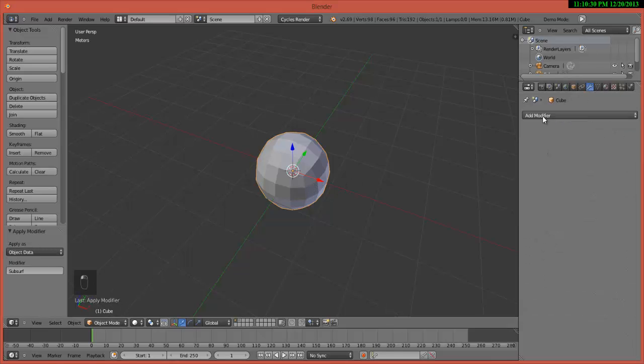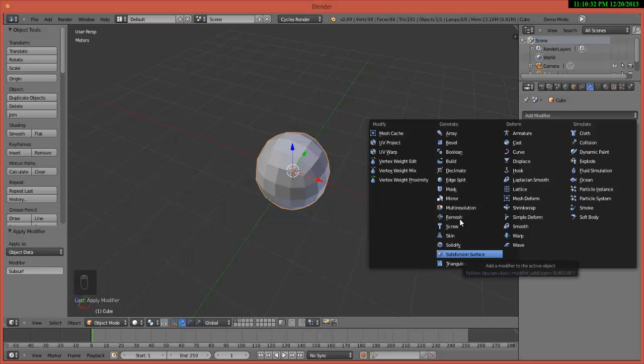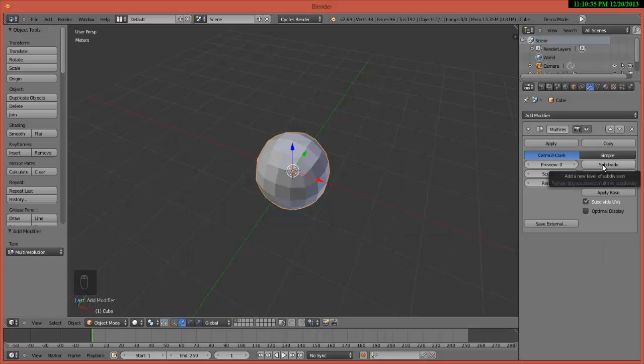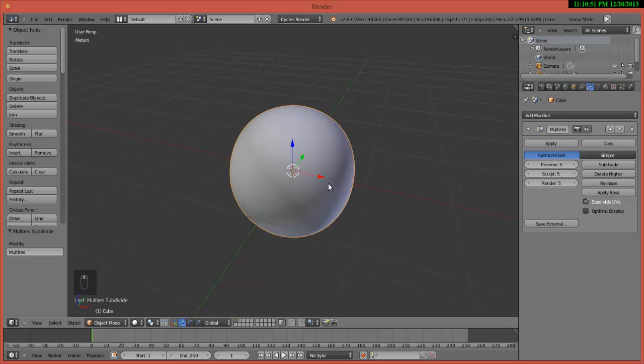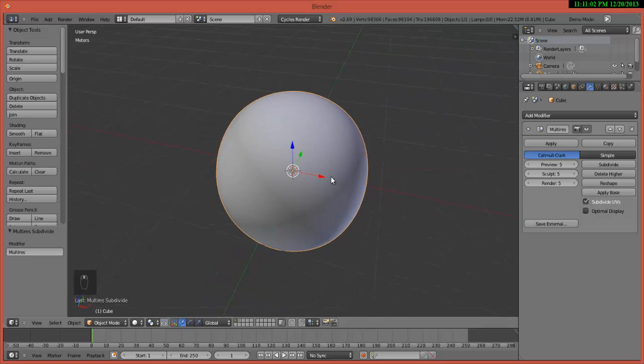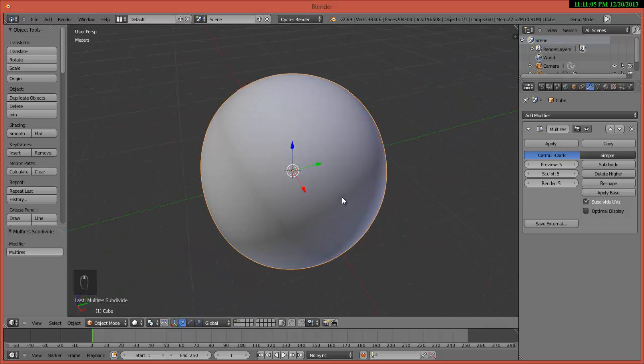Then I'm going to apply the modifier. I'm going to add a multi-resolution modifier, and I'm going to subdivide this 5 times, which is a lot, by the way. Then I don't know if I should apply it or not. But I won't apply it because it still works when you're sculpting, and I probably don't want to make my computer lag due to the extremely high preview. Well, it's not so high, but you know what I'm saying.